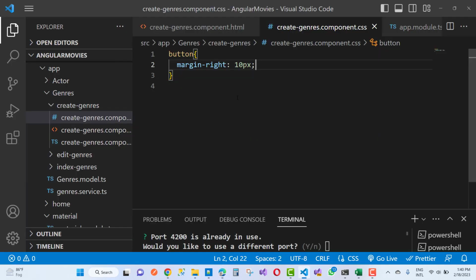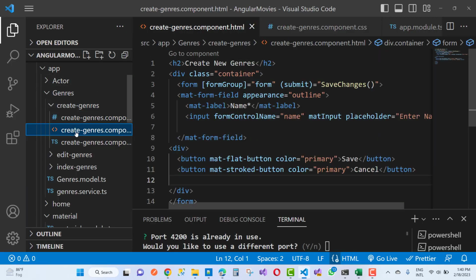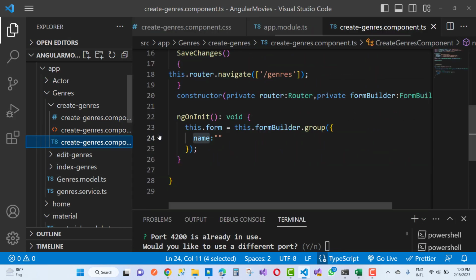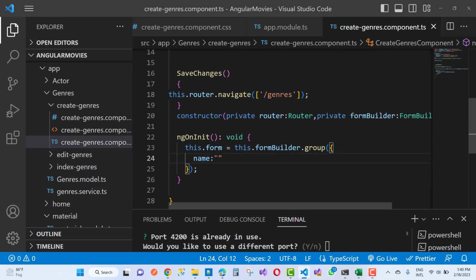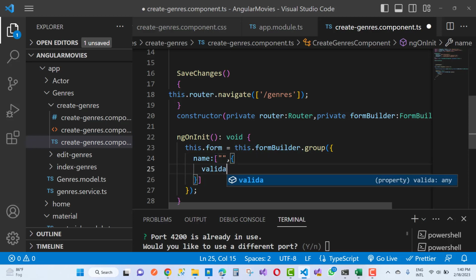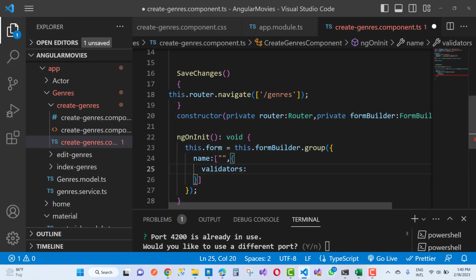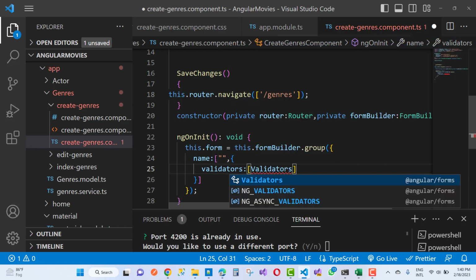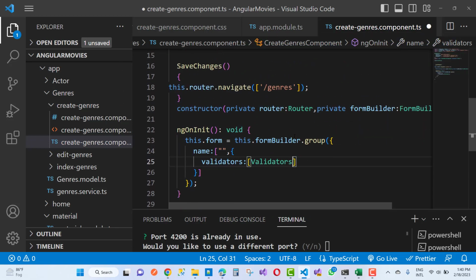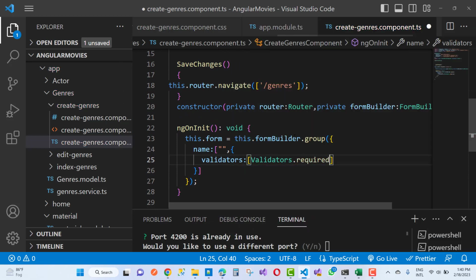So when we click on the name property, I want to set the validation rules in the name text box. So here you can define the array of controls. Now you can define the required field validators. So validators colon, and in which you can define Validators dot. Validators is a type of function in the import section of Angular forms.